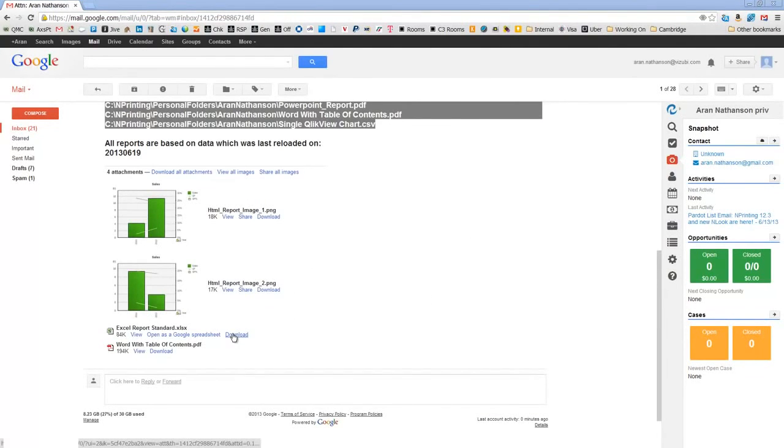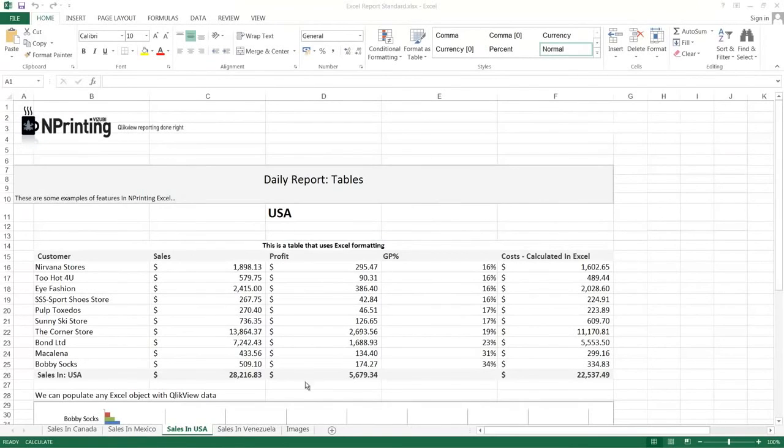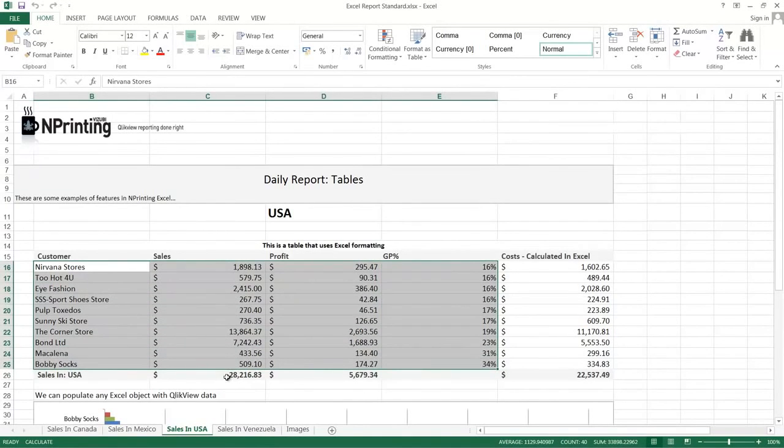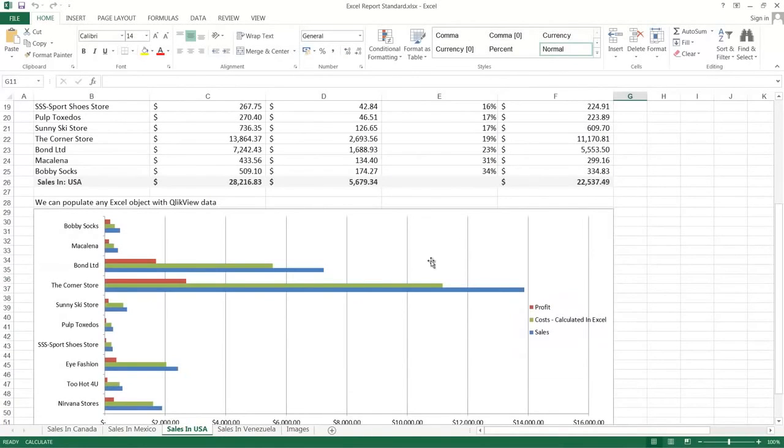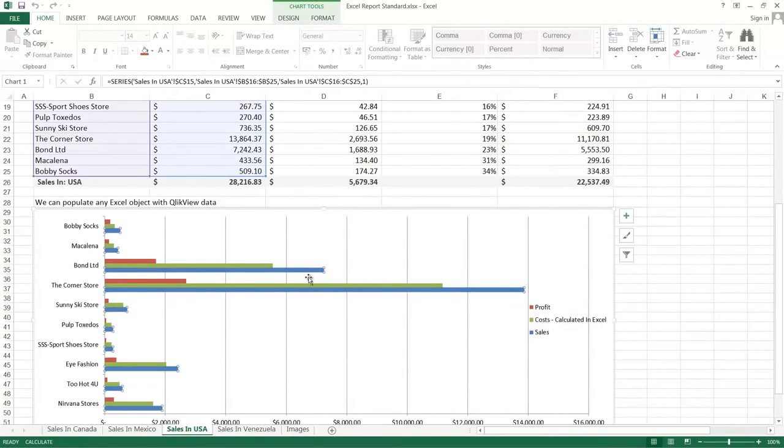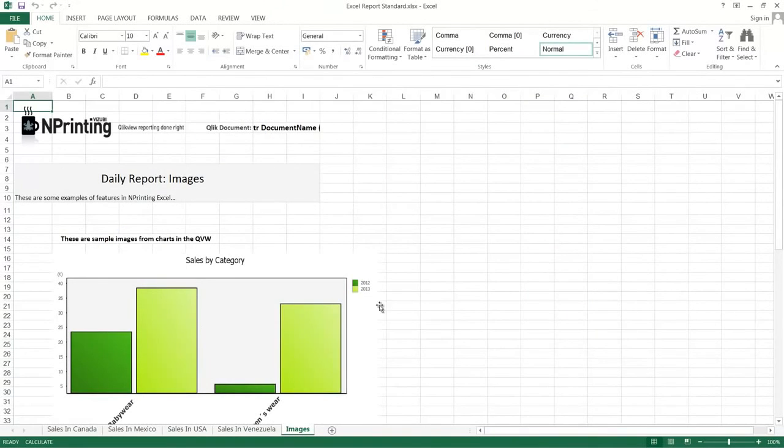If we take a look at the output, this Excel report contains a worksheet for every country. Notice that there are only 4 tabs because the user had a filter based on those 4 countries. Inside of the report, we have data from QlikView here, calculations based on Excel functions here, a calculated column here, which again is populated with the data we pull in from QlikView, an Excel chart, which is also pulling data in from the QVW, and finally, images on another worksheet.